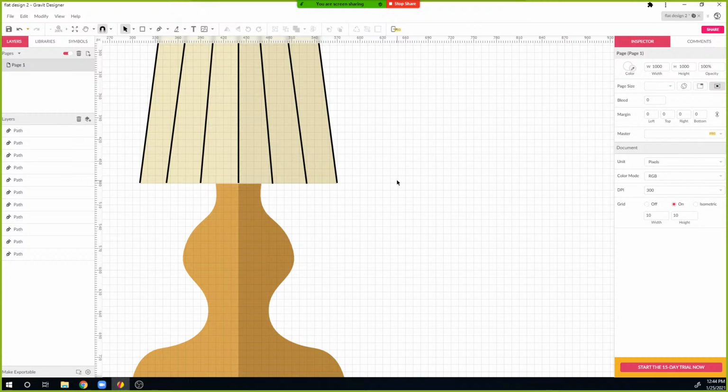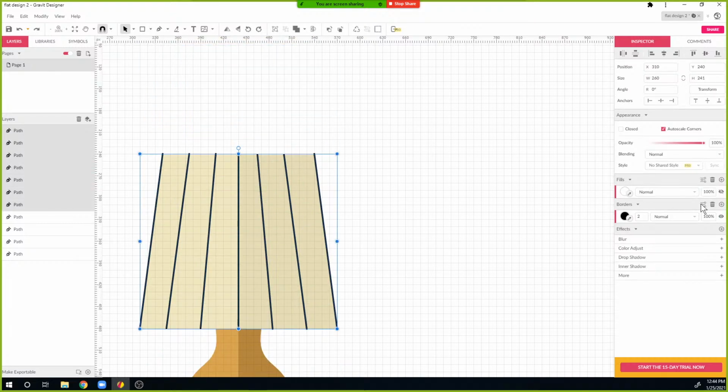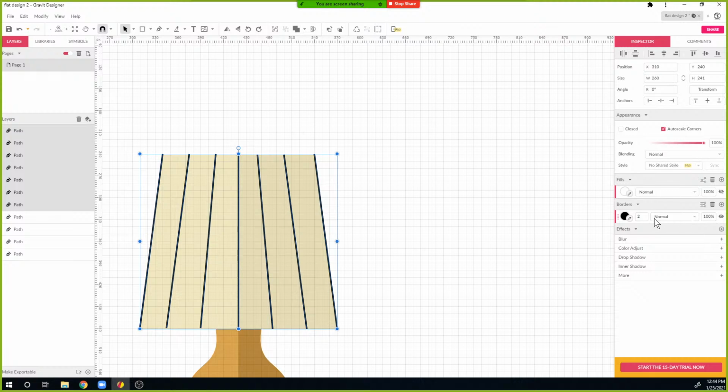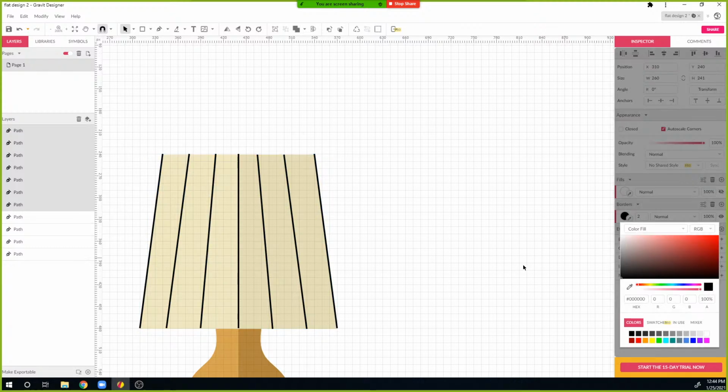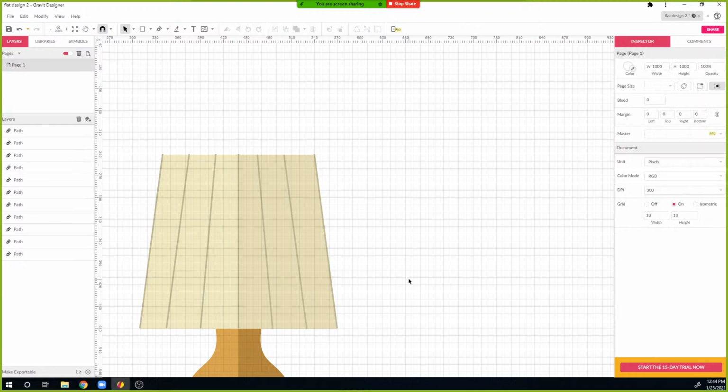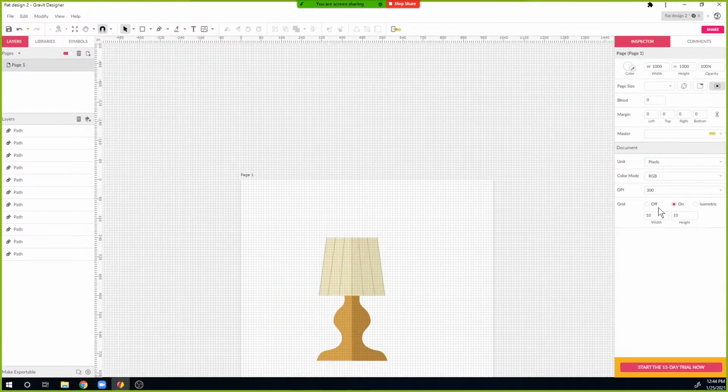And I might actually do the same. What I'll do is make sure they have the butt cap here, and then also make sure they have a different stroke, maybe just slightly darker than the fill here. There we go. That's cool. All right, good. Let's turn the grid off.